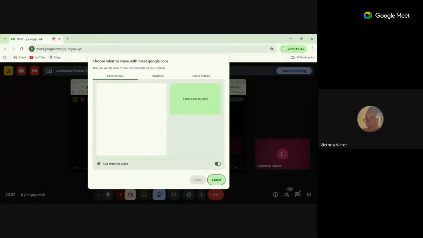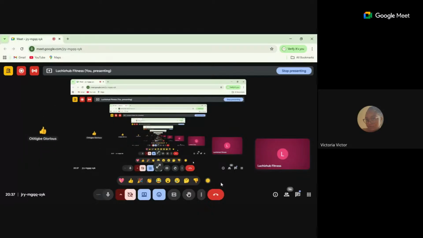So you go to your Chrome tab, whatever tab that is open that you want to present or show people. You click on that particular tab and the screen will start sharing. You work on whatever thing you want to work on. I hope everybody understands that now. Okay, now you can cancel and go back. What else did I want to show here?